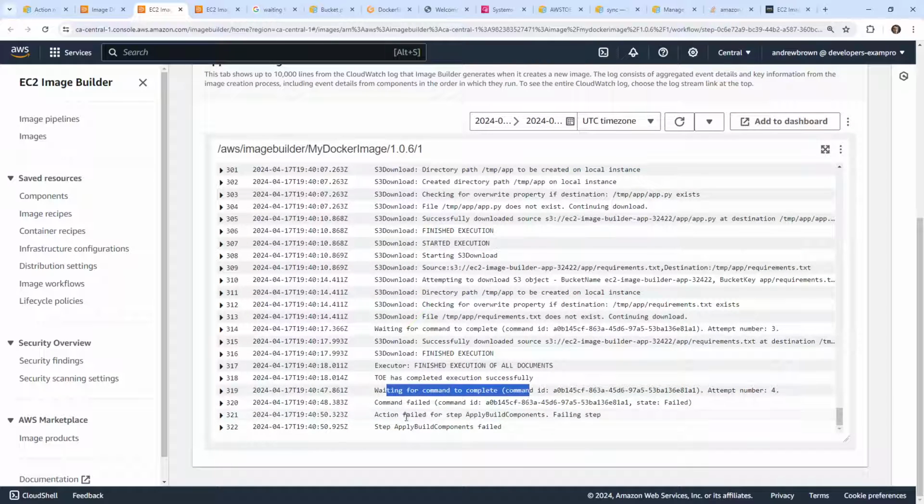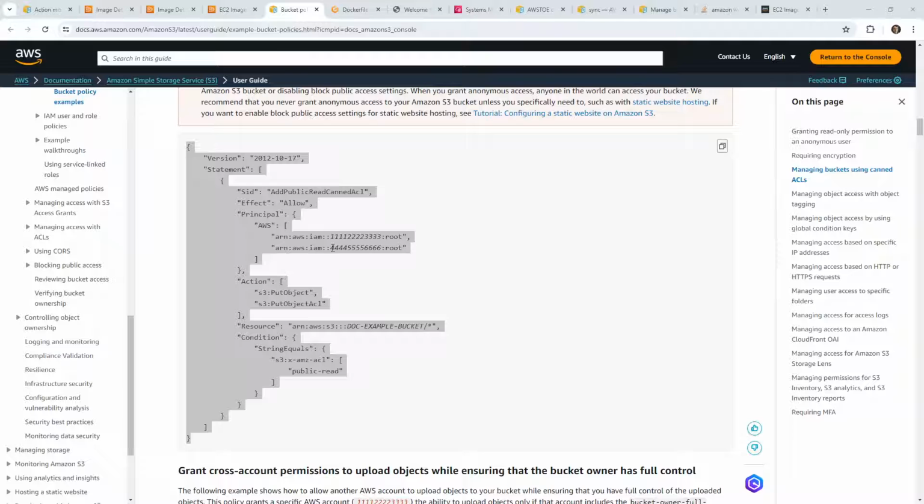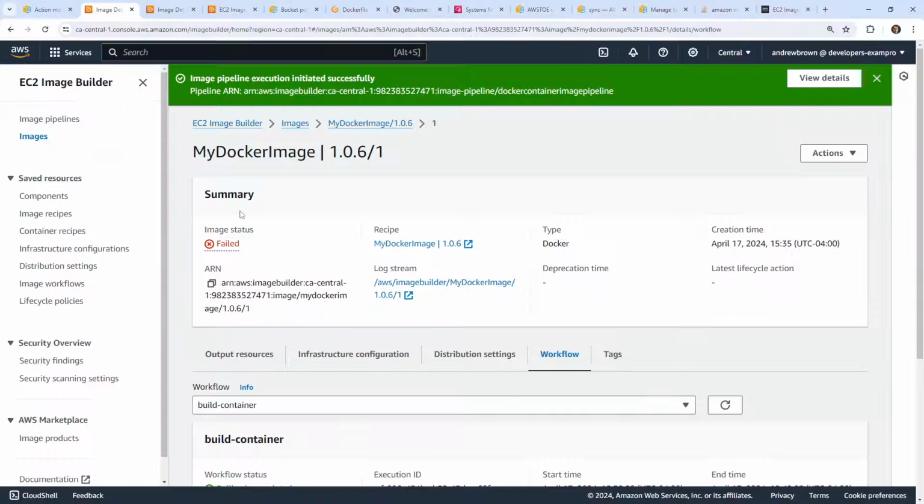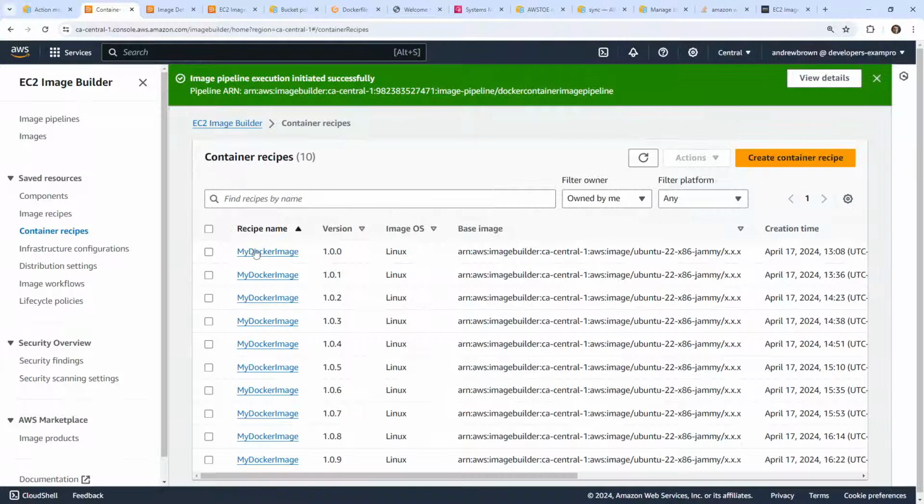Waiting for a command to complete. Action failed for step build components.